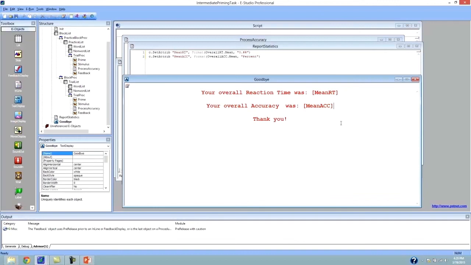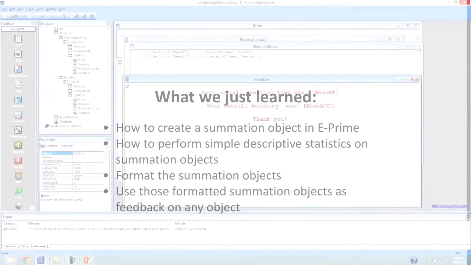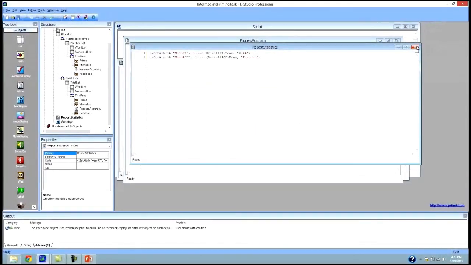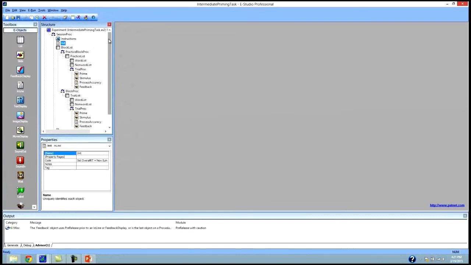So if you'd like to pause the experiment now, this demonstrates how to create a summation object in E-Prime, perform very simple descriptive statistics on that, format them however you would like, and then use those formatted summation objects as feedback on any sort of object that you would like. So let's go ahead and close out of all these windows. So this concludes our E-Studio portion of this webinar.